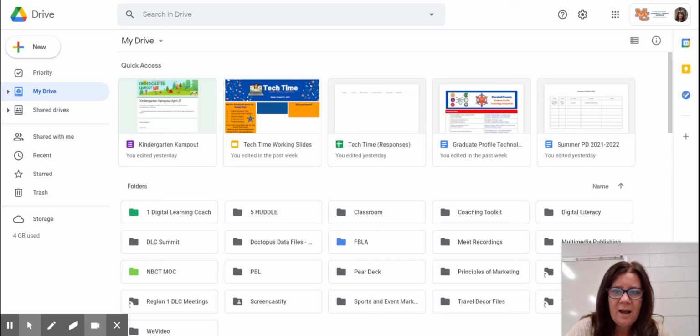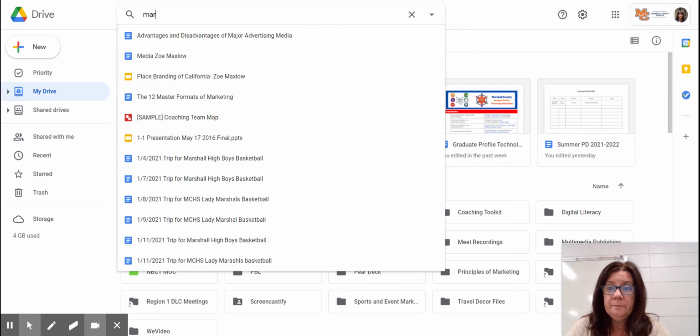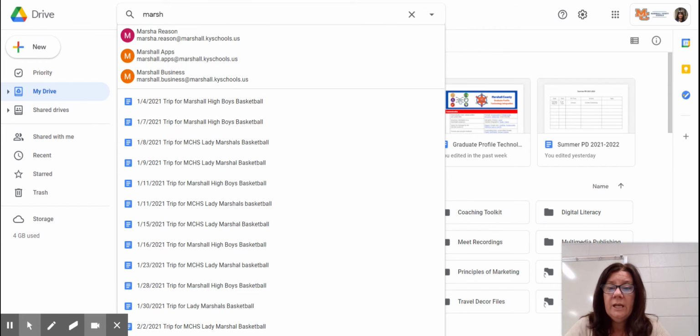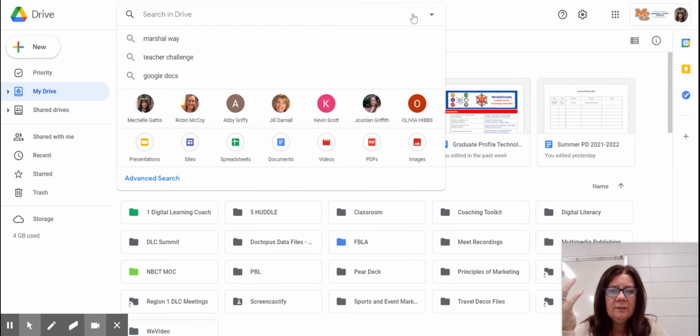It's this search in Drive. So you can, of course, just type there. And if you think it was something about, I don't know, I cannot even think of a word, Marshall. Okay, then anything with Marshall is going to pull up. So that's an okay way to find one. You might luck up and find it if you can remember what the name of the file is.